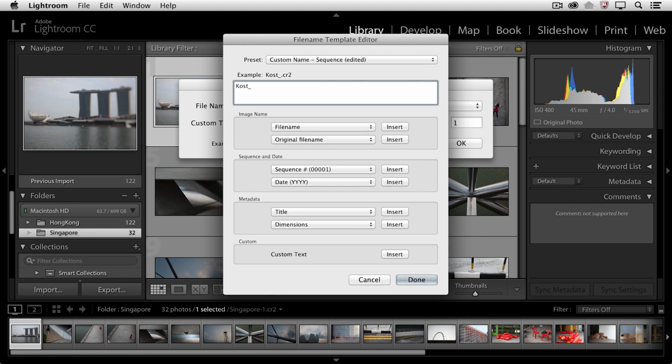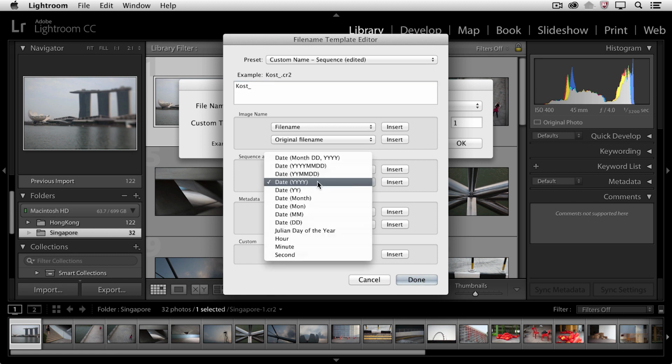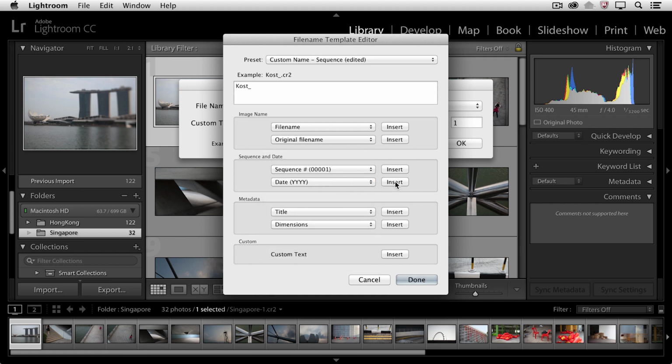But instead of typing in 2015, I'm going to make use of this date option right here. Now, we could use the month and the day. We could use the year, month, day. There's lots of different formats, but I'm just going to use the year. So I'll click Insert. What this will do is ask Lightroom to look at the EXIF data in the file and put that year so that I don't have to change this as the years go by.